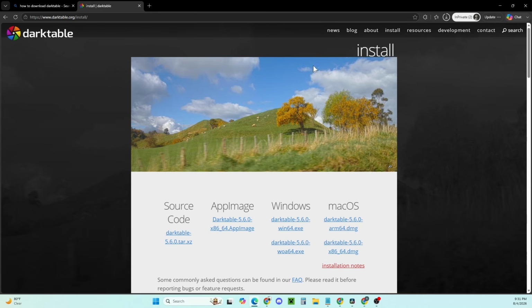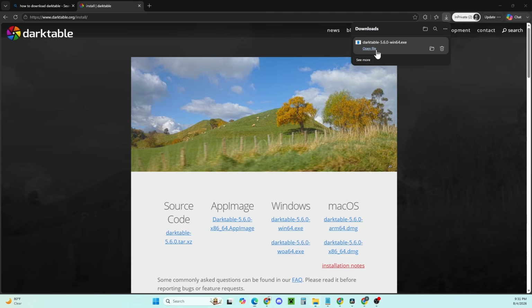Okay, we're back on this page. This is what it should look like if you're downloading the correct thing. And in the upper right hand corner, you should have a little box that's showing the progress of your download. If that happens to disappear, you can go to the downloads folder on your computer and it should show the same file there once it's done.